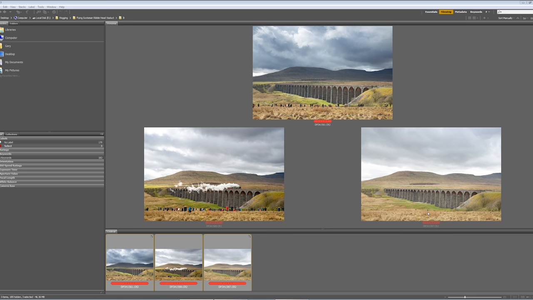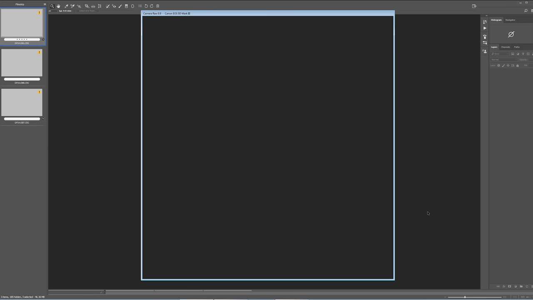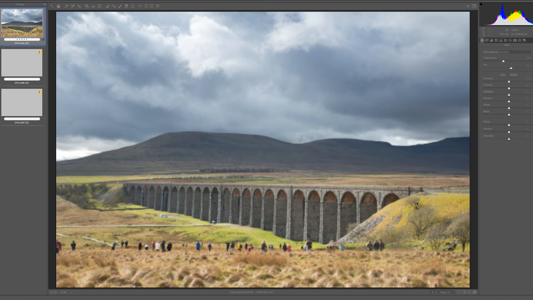Have you noticed I've gone straight from Bridge to Photoshop? I don't use Lightroom. I'm not a Lightroom fan. I'm not a Lightroom lover. Everything I'm doing now in ACR, when these images open up, you can replicate in Lightroom if you prefer to use Lightroom. I don't have a problem with that at all.